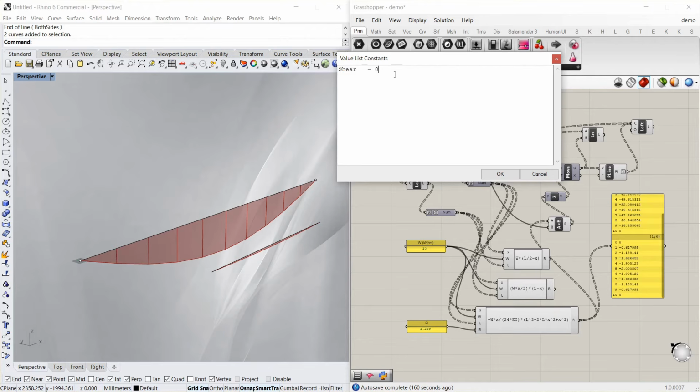Copy that. Paste. Bending is the second one, and that will be 1. And deflection is the third one. That'll be 2. So 0, 1 and 2 in a list.